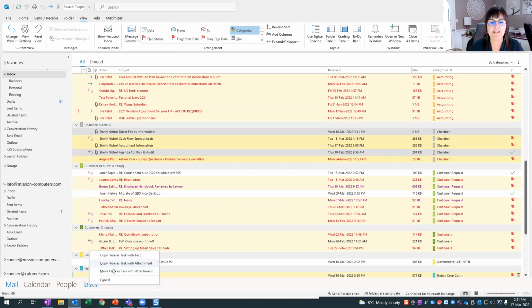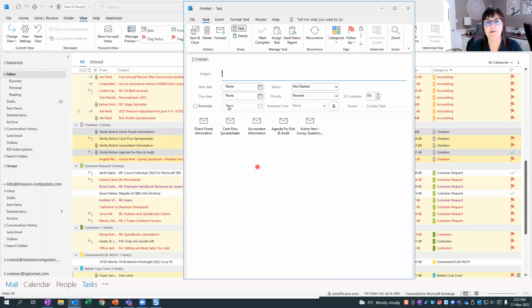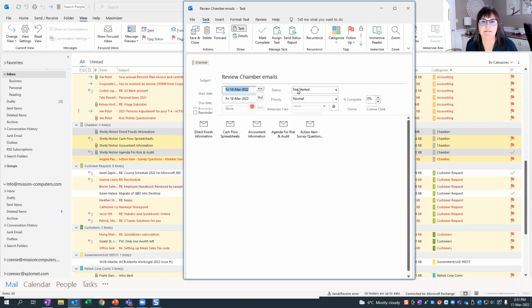Copy here with tasks. Don't use move. Don't call Jesse or me about anything you lost if you use move. We're taking no responsibility for that. Use copy. Copy is safer. Okay, yes, I want 5 items. And then all the emails from Shelly are now in here, and I can say review chamber emails. And now they're ready for me to work on tomorrow in my task list.